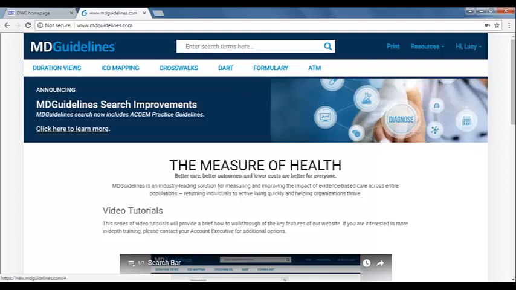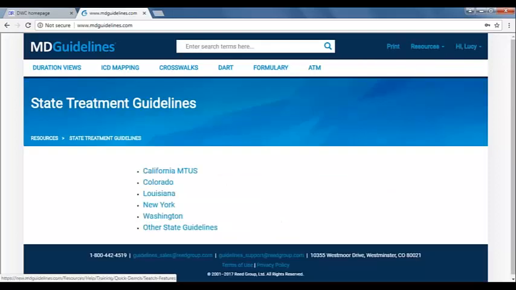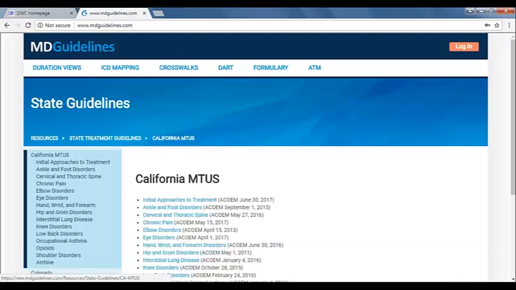We're going to start over here on the right-hand side of the page, where there is access to resources. And when I click on that, a drop-down menu appears for me. And the second item available on that menu is the ACOM practice guidelines. However, right below that is a link to state guidelines. And if our users in this session were to click on that, the first entry that they would see would be for the California MTUS.